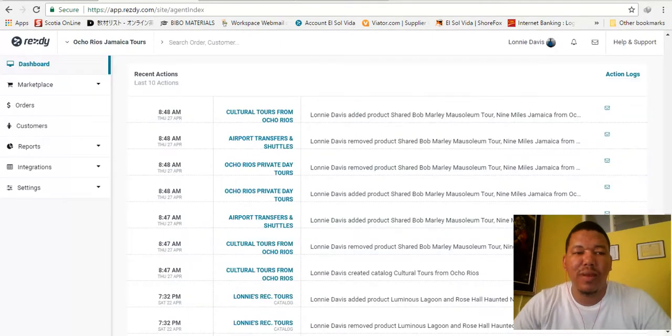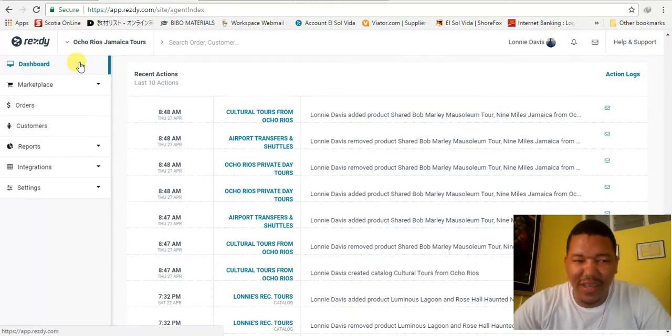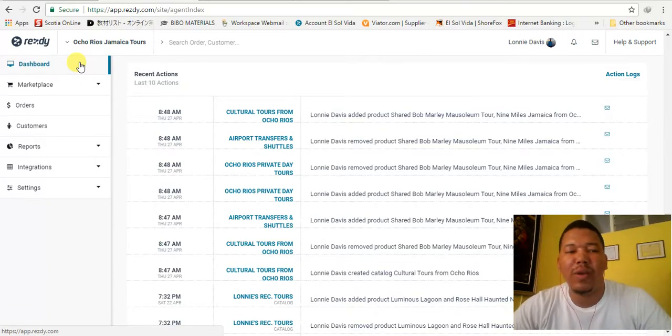So let's get back to the menu options. You're seeing your dashboard, which we just reviewed. You also have the marketplace, the orders, customers, reports, integrations, and settings tabs. The marketplace and integrations tabs I'll be doing last, because this is where the bulk of the information will be coming from, and we want to get everything else out of the way so that we can focus on those.